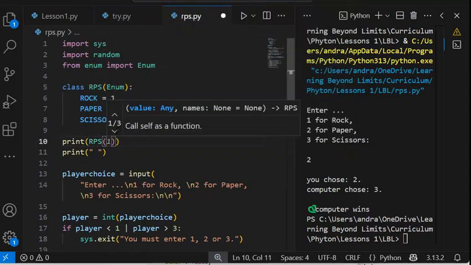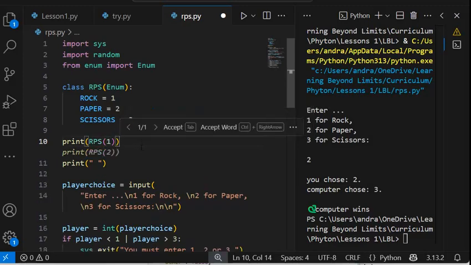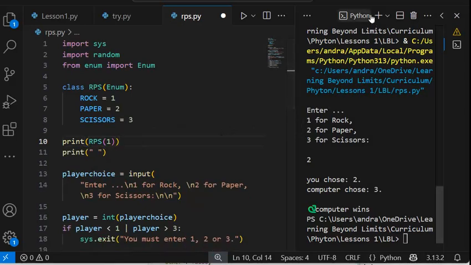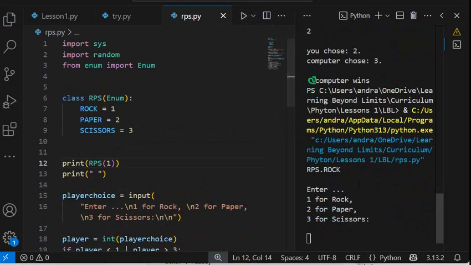So let's go print, and then I want to use my enum, so I'm going to go RPS, and I'm going to pass in the value. If I have player, I would put in player. But for now, let's put in number 1. So now if I run this, it shows me RPS, rock paper scissors, is rock. So it does that for me.